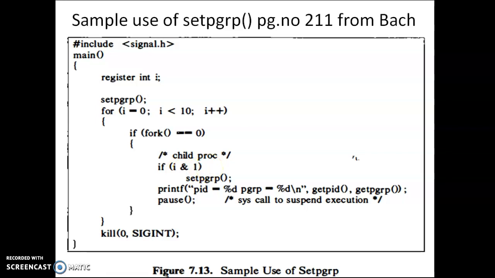So we will take the children from C0 to C9. C0 will not execute this set group system call. C1, the next child, will execute this set group system call and it will get the new group.